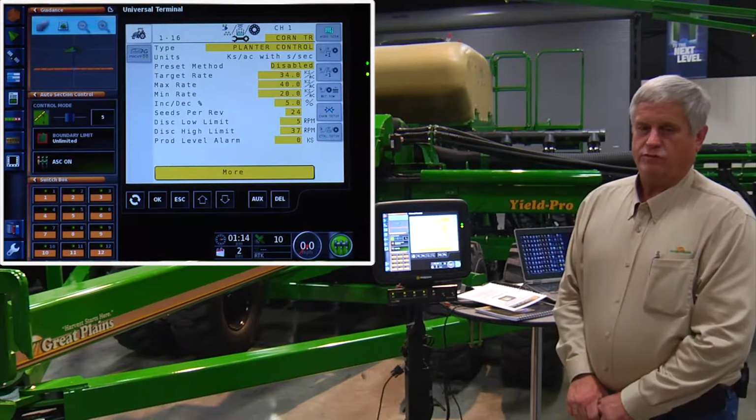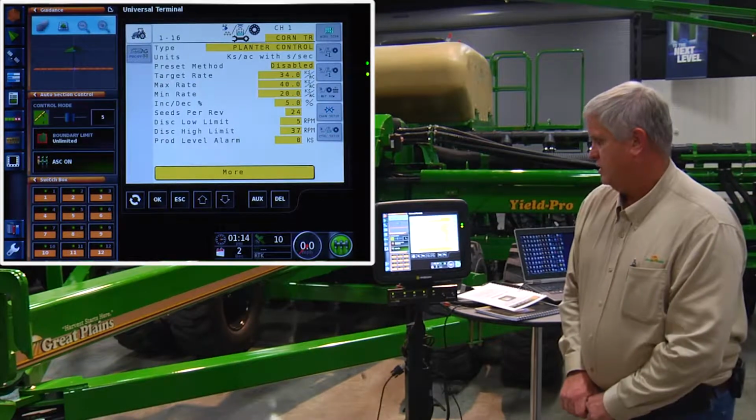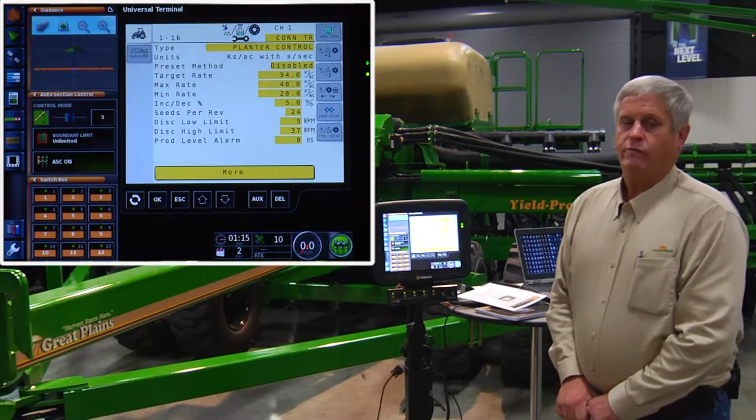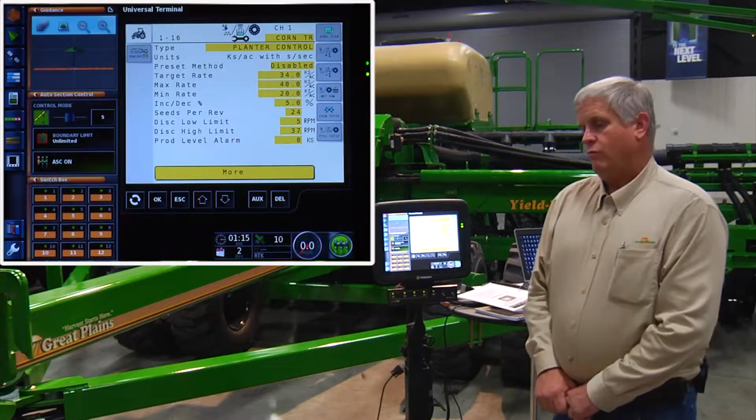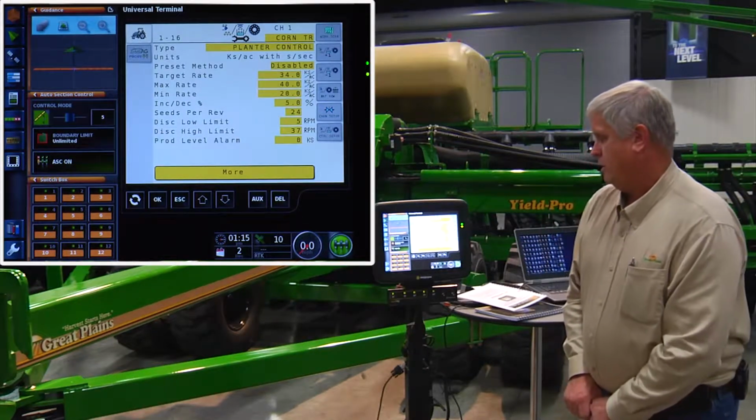That's the number of seeds per pocket of that seed disc that's in there. For twin row, that would be 24 cell. On 30-inch planters, that's actually going to be a 40 cell wheel.